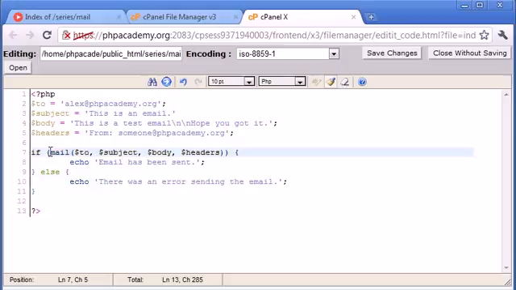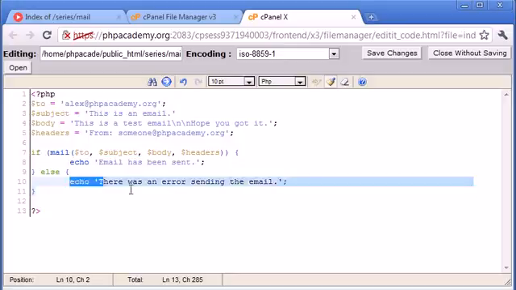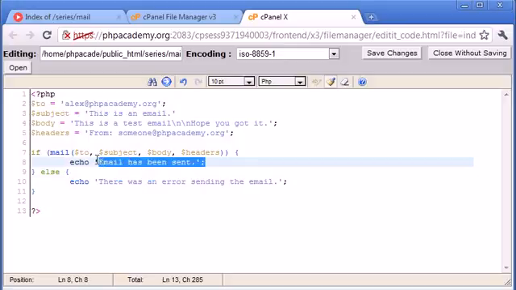Just in case the mail function fails for one or more reasons, we can process this and say echo there was an error sending the email. Otherwise, email has been sent. We could even say email has been sent to, and then specify the to variable that we've created up here. So we need to run and test this now. So I'm going to log into my email account, and we can send this afterwards.